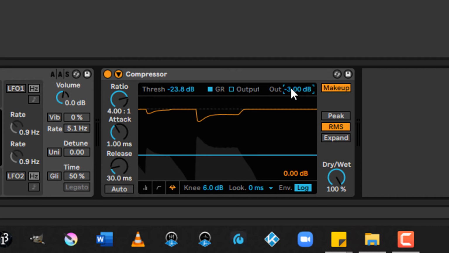But you still need to monitor how loud it's getting. Ear fatigue is real, and this is the device that will make everything perceptibly louder, and you'll start hearing less fine details the more you do that. So be careful of how loud you set it. If you're using the makeup, make sure that your output is limited to something below 0 dB.